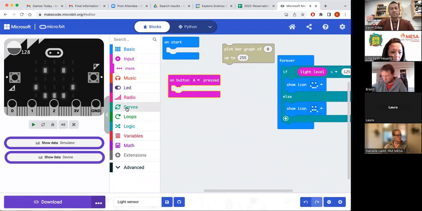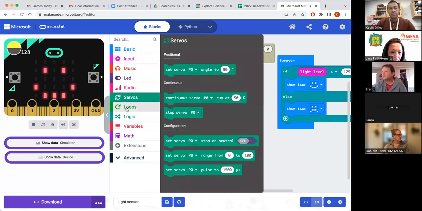And I'm going to go to servos. What this will do is it has 3 different things here, but positional and continuous, and that's because there are 2 different types of servos out there. There's a positional servo, which is one that you can tell a specific angle to turn to. Positional ones are usually from 0 to 180, so it only has a half circle range that you can tell it what position to be in.